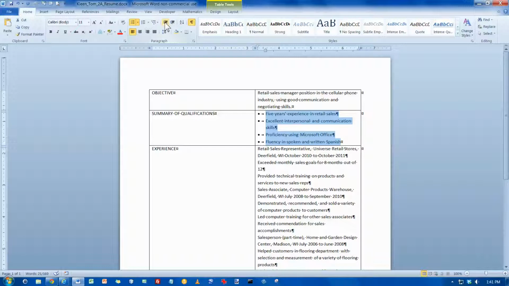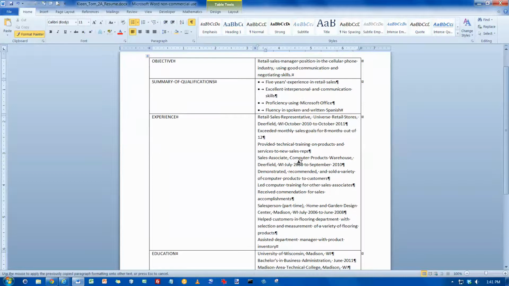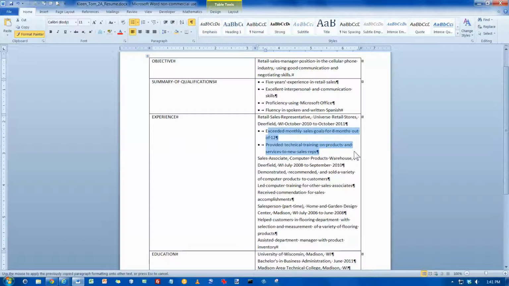And now what we want to do is go to Experience down here, and first we're going to use our Format Painter again. Double click on the Format Painter and go down here, and we want bullets for these 2 lines here, and it copies the formatting.